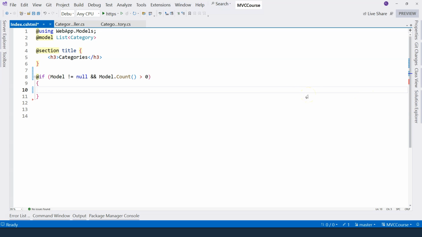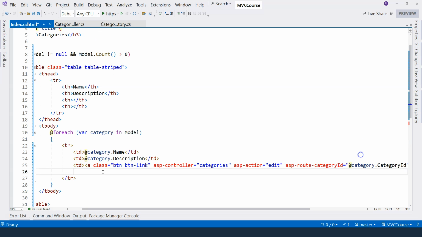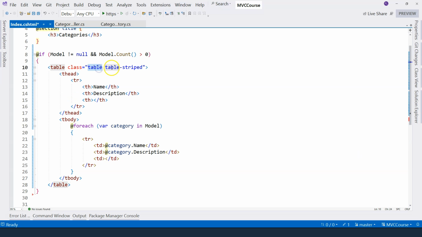So I happen to have the HTML. I think everybody knows HTML, so I'm not going to teach HTML in this course. So therefore, I'm just going to copy and paste what I have, and then I'll explain. Okay, I have some bootstrap classes applied to the table. And in the table, I have three columns, name and description.